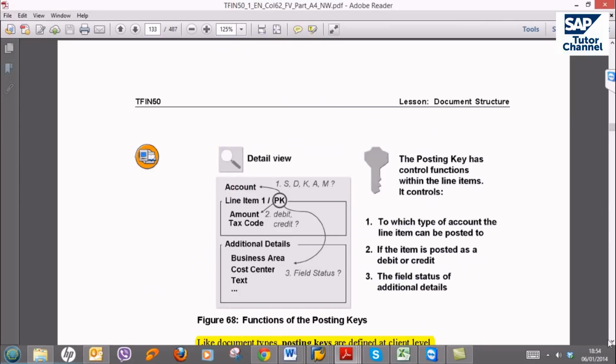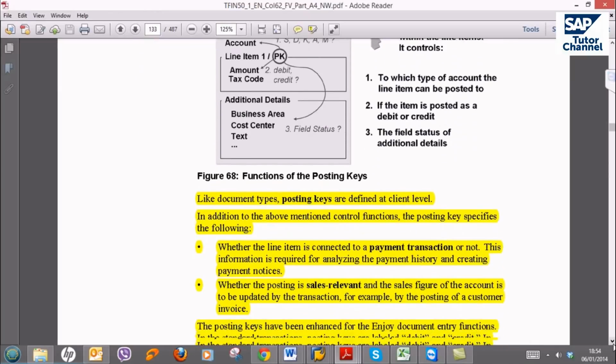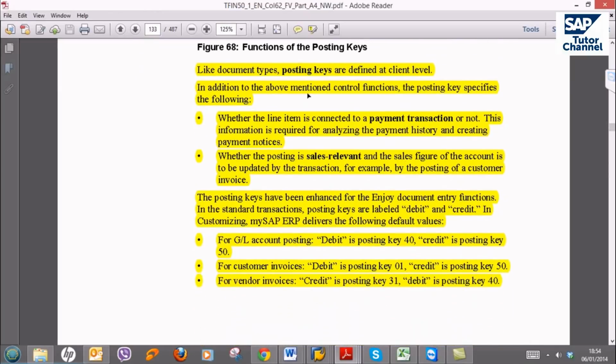Posting key. Like document types, posting keys are defined at client level. In addition to the above mentioned control function, the posting key specifies the following: whether the line item is connected to a payment transaction or not. This information is required for analyzing the payment history and creating, okay, it is sales relevant. And further, for GL account, debit is posting key 40 and credit is posting key 50.